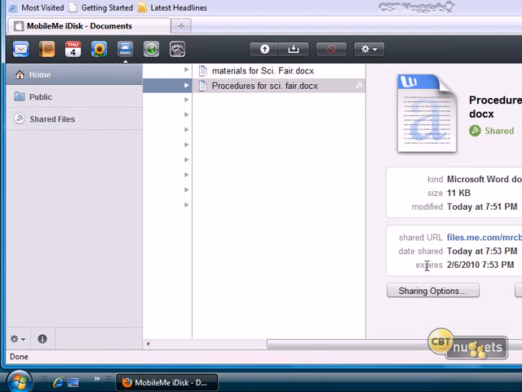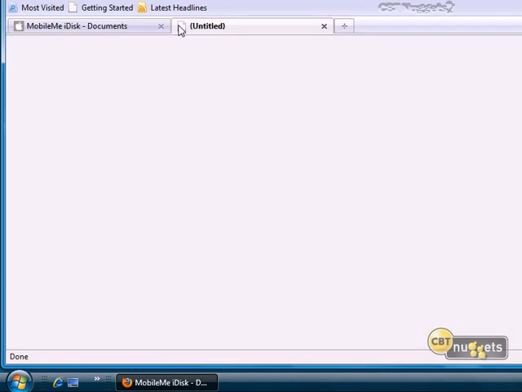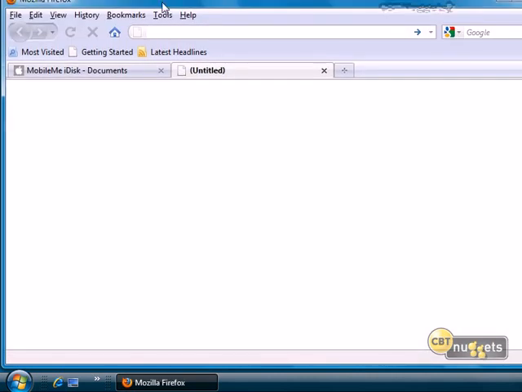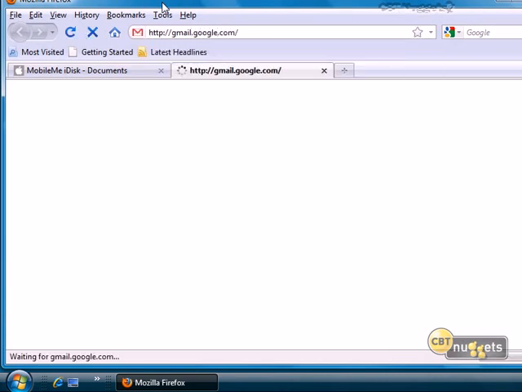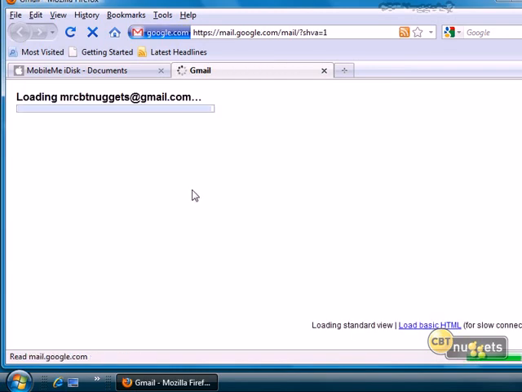It says that it expires on this date at this time, 2 days from now, and here is the shared URL. Now I went ahead and emailed that to myself at my Gmail account. So I'm going to open up my Gmail account here, and let me scroll down so you can see that I'm just going to gmail.google.com. And since I've already been over there, it'll probably just log me in automatically.